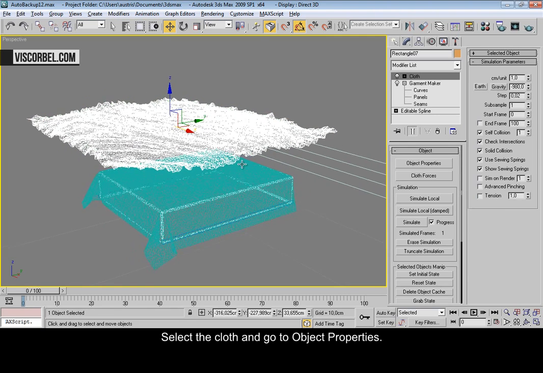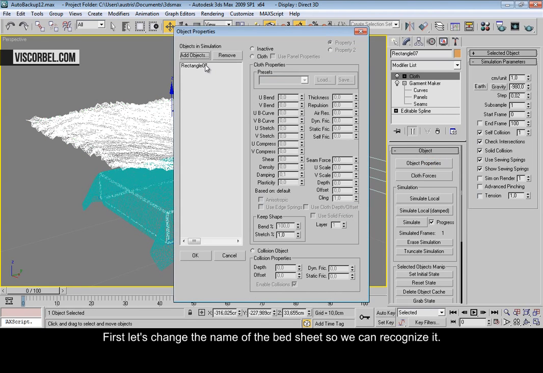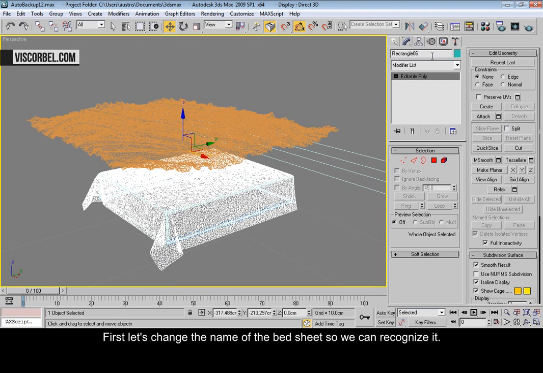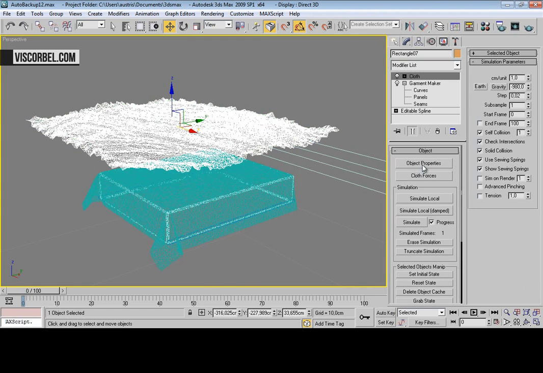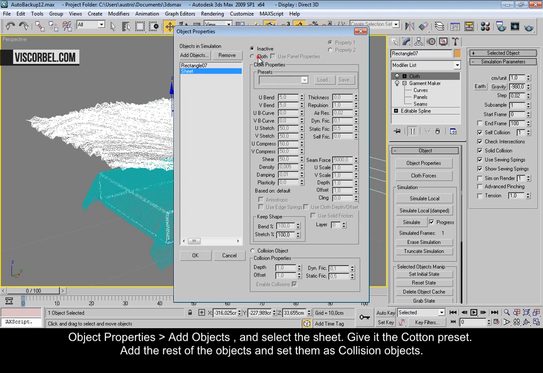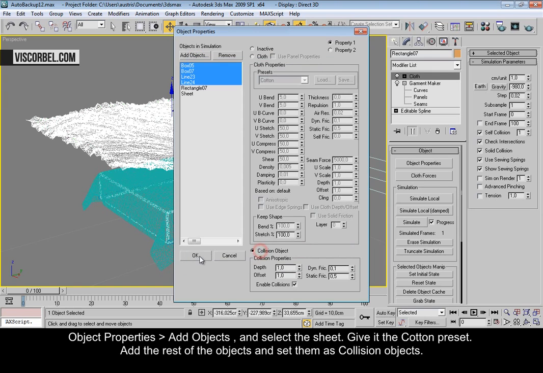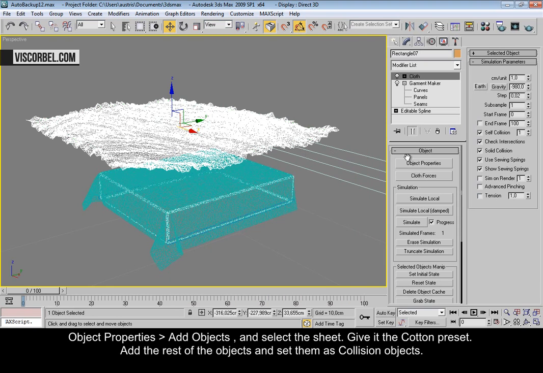Select the cloth. Go to Object Properties, press Add Objects. Let's check the name of the bed sheet, rectangle 06. Change it to sheet. Okay, Object Properties, Add Objects, rectangle sheet. Change it to cloth as well, cotton. And add the rest of the objects and assign them as collision objects. Press OK.